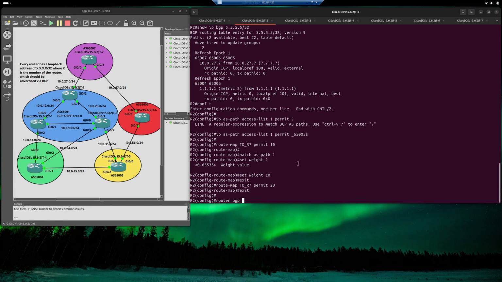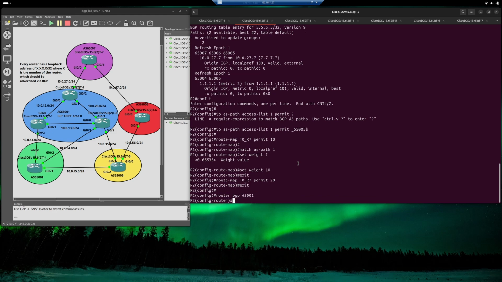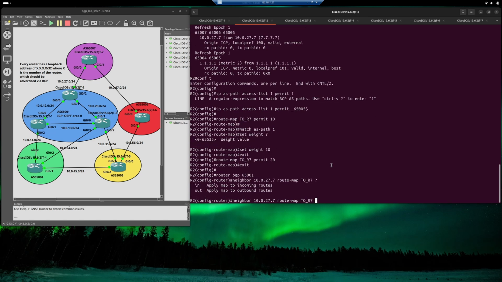So router BGP 65001 neighbor, then 0277, which is the IP address of router 7, and the route map, which was called 2_R7, and we apply this in the inbound direction. So the NLRIs we receive from router 7 are affected and should be changed according to the route map.